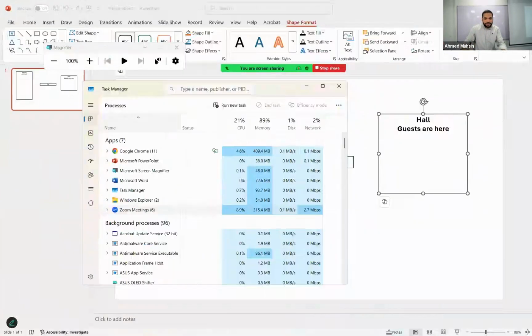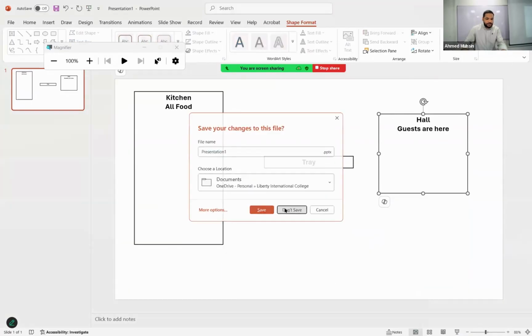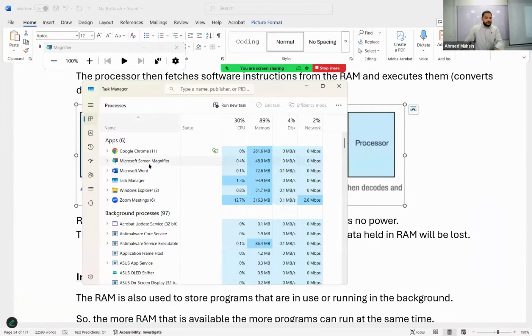Watch this. So I'm closing it now. Look, PowerPoint is here. As soon as I close it, do you want to save it? I don't want to save it. So it disappeared from here. Operating system took it out. Are we good? So the RAM has only 2 functions. Function number 1, load data from secondary storage, give it to the processor. Function number 2, hold programs that are running in the background.